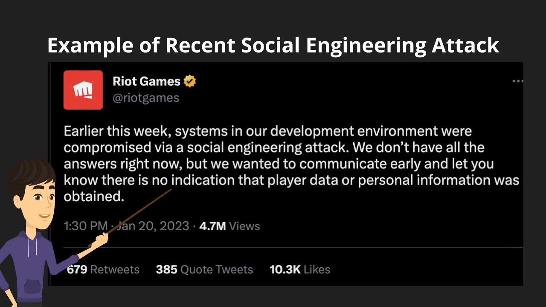Riot Games, whose games include League of Legends and Valorant, fell victim to a social engineering attack. In January of this year, the company announced that their system and their development environment were compromised, and the attackers exfiltrated the source code for League of Legends and TFT, as well as a legacy anti-cheat platform. Although Riot Games received a ransom email from the attackers, they refused to pay.